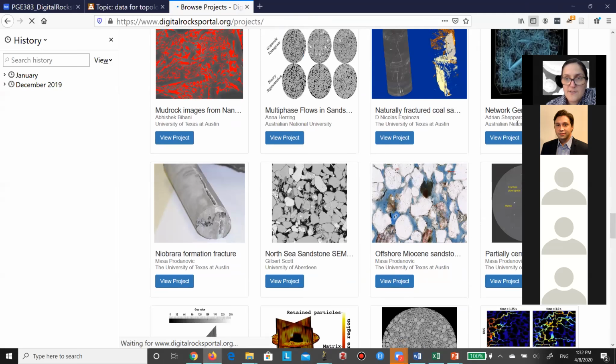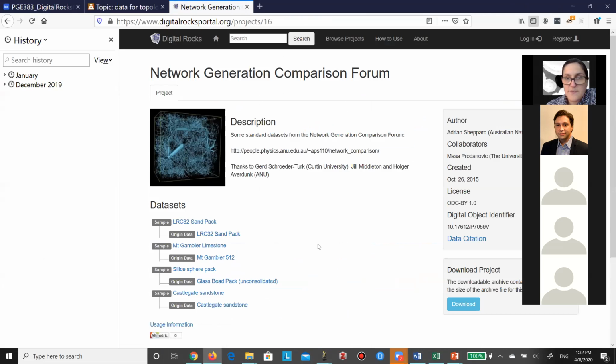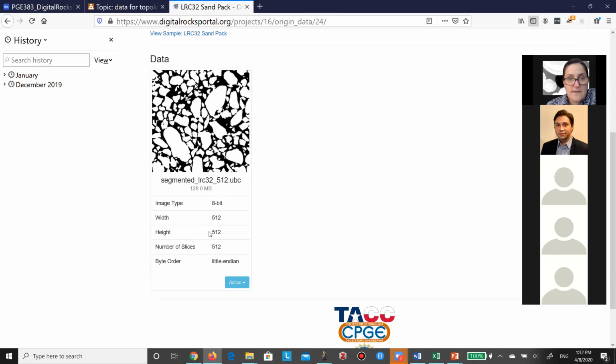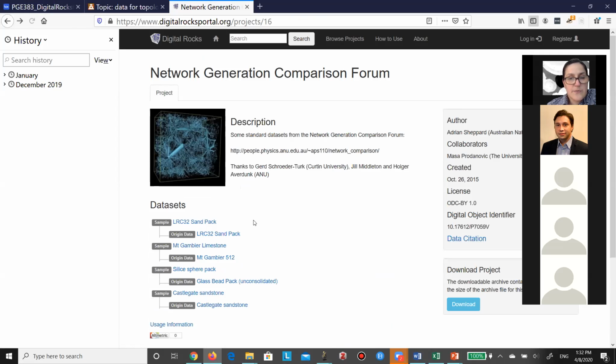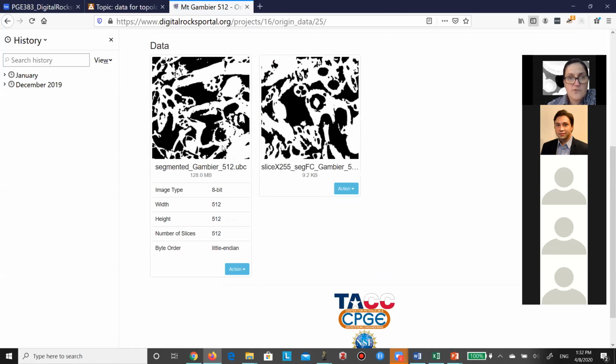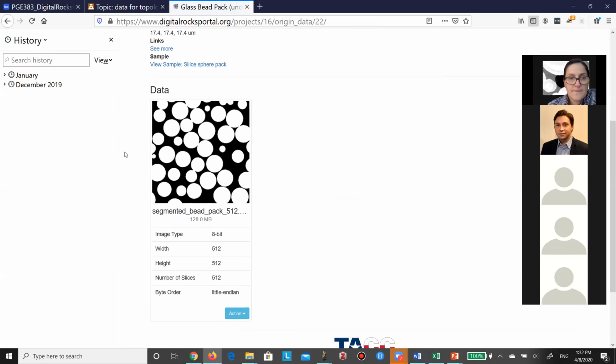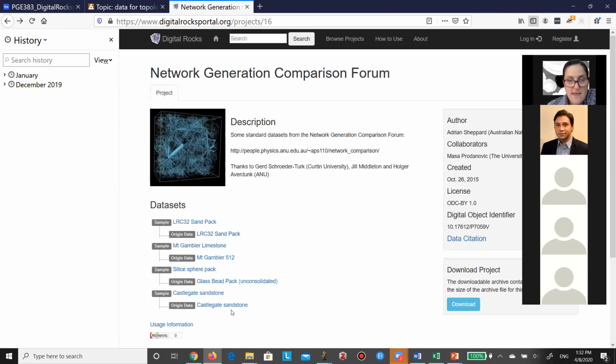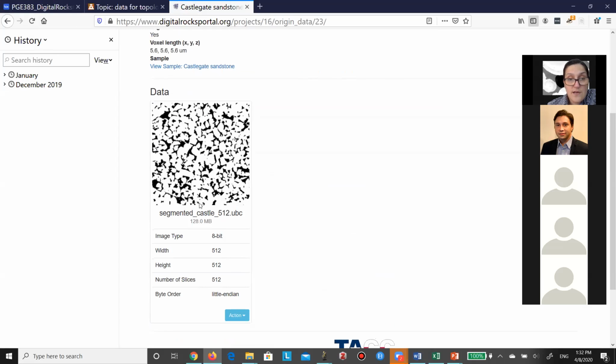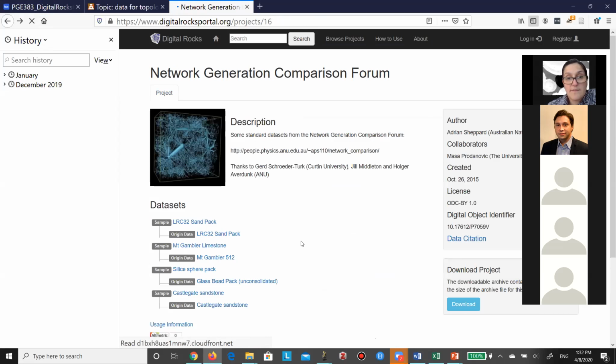This one. This is by Adrian Shepherd from ANU. And there's actually what's nice about this project. It's one of the early ones, and it has a nice selection of different media. So there's a sand packing that looks like this in a cross section, and it's pretty uneven sand. So it's not a uniform sand. There's a limestone in all its joy. And then there is sphere packing, as pretty as they come. And the Castlegate sandstone, this is the one that I showed you. So these are all segmented images that you can work with. If you need a nice selection of different images, that's one.